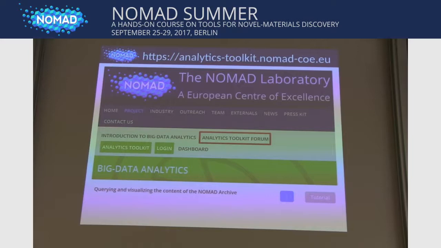Now, another thing I want to point out that you see in the Analytics Toolkit page is the forum. You can go there and give your comments, something to improve, something that you don't understand, and so on. You will see there are already 3 active forums on bug reports and comments and any kind of question that you have.